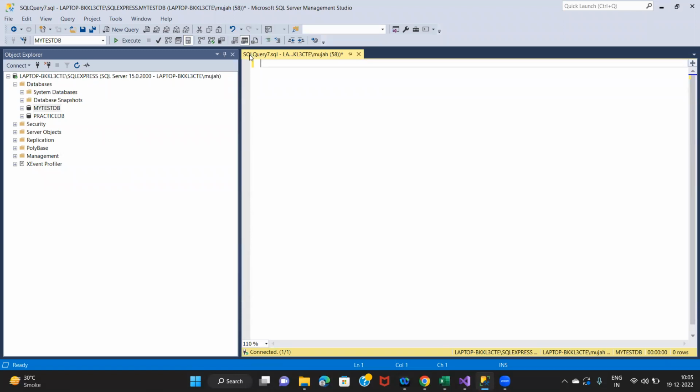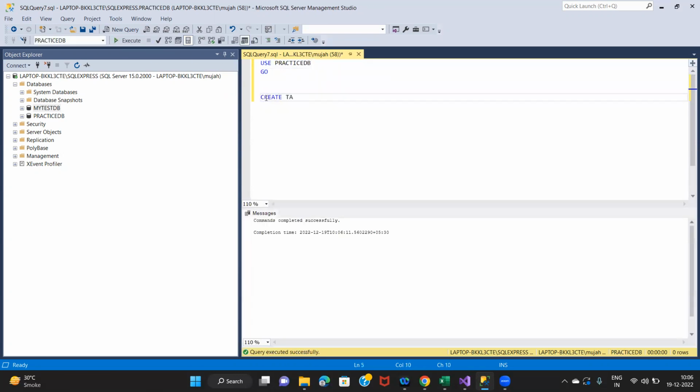So quickly let me create two tables. Use properties DB. Create table. Suppose I have two teams, a football team and, in a school or an organization, a cricket team, and I want to know how many members are part of both the teams. Then how to write that query, right?